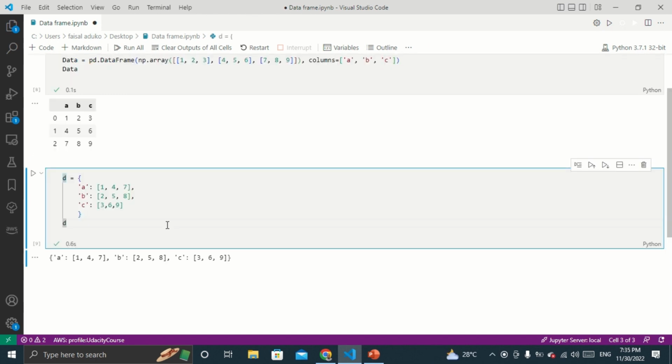As I kept stressing, a data frame can be thought of as a dictionary, but in a tabular form. It's able to display dictionary data in tabular form. So let's look at this example. I had this data frame in tabular form, and I can create the same data frame using a dictionary.